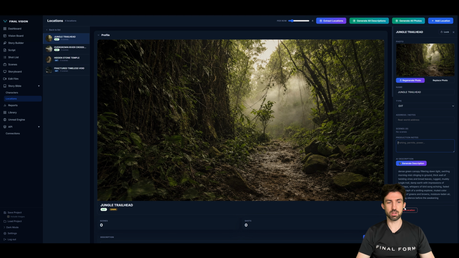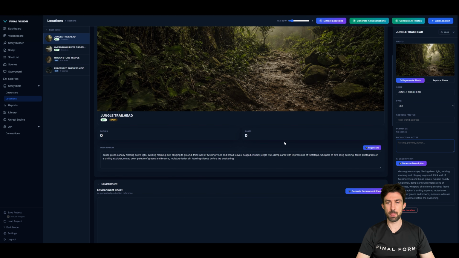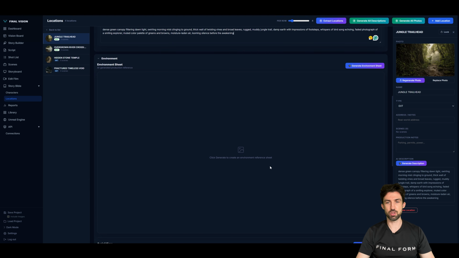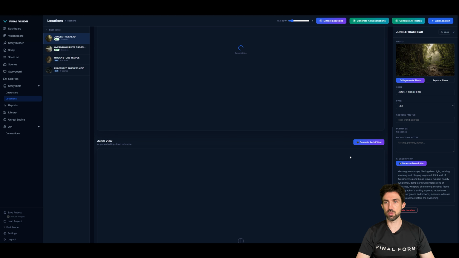So here we go, we've got the description here, and we can edit that. And a cool feature that I built in is the environmental sheet. If we go ahead and generate this, it's going to create a number of reference images for that location. As well, we have our aerial top-down view, so I'm going to go ahead and generate the aerial view also. So I've got both images generating.